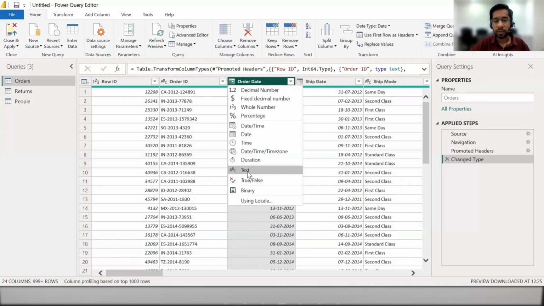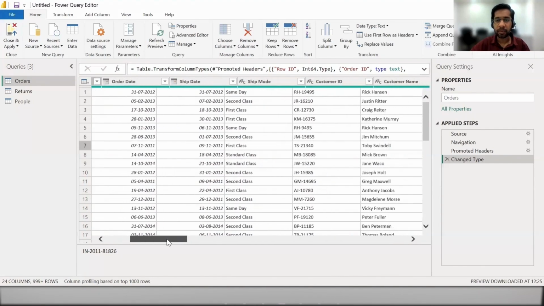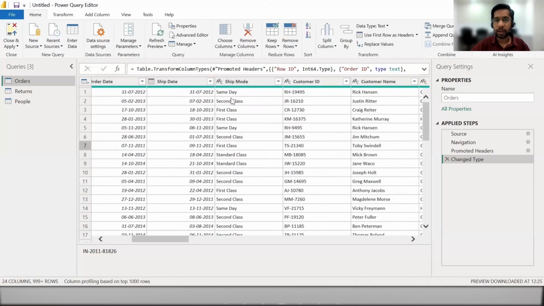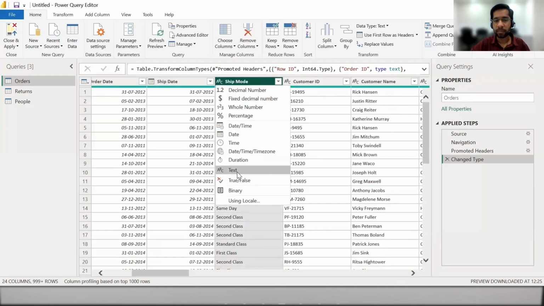Then I have this text option. You will be using this text option whenever you have data such as order ID, because it has the data in alphanumeric format. The same would happen with categorical information. I have this shipping mode option, and in the shipping mode I can see that all the data is in the form of text. So I'll be using this text data type, which is over here.